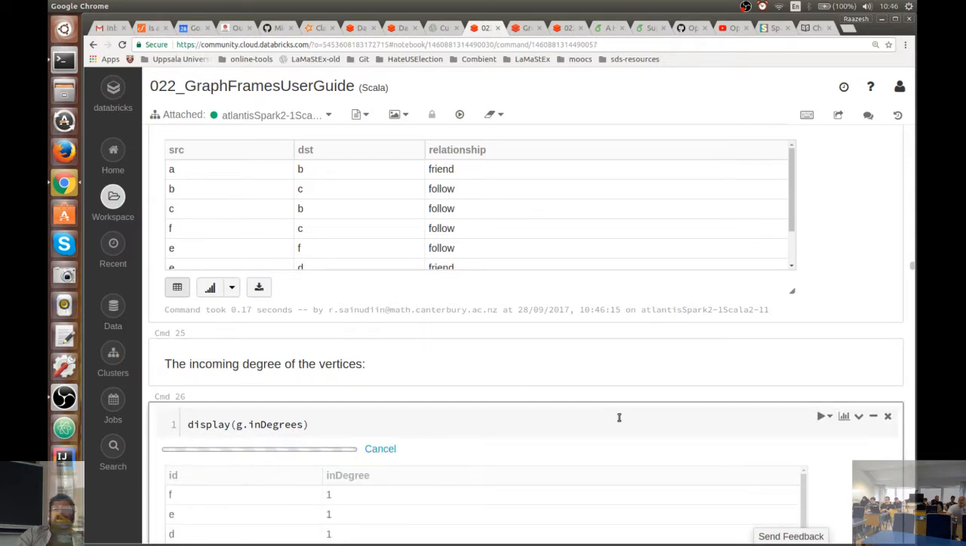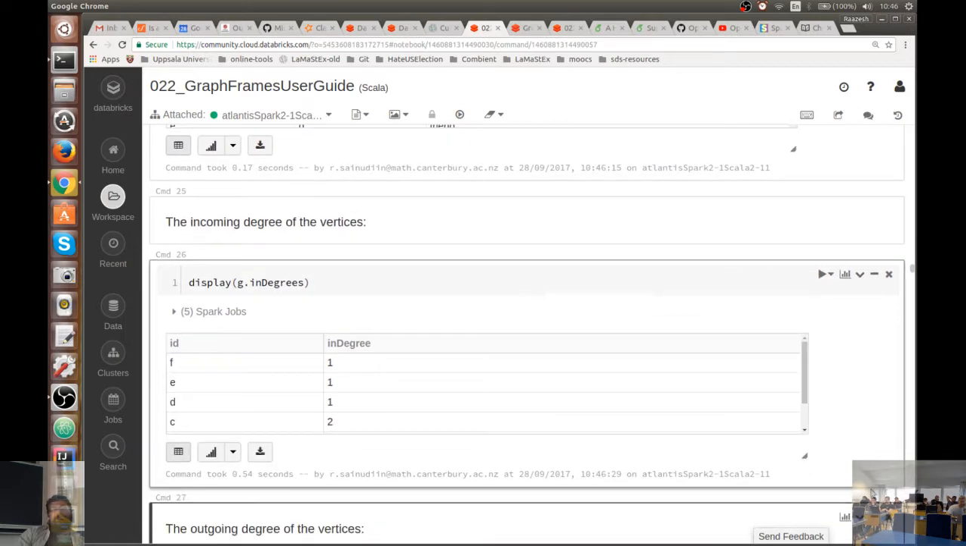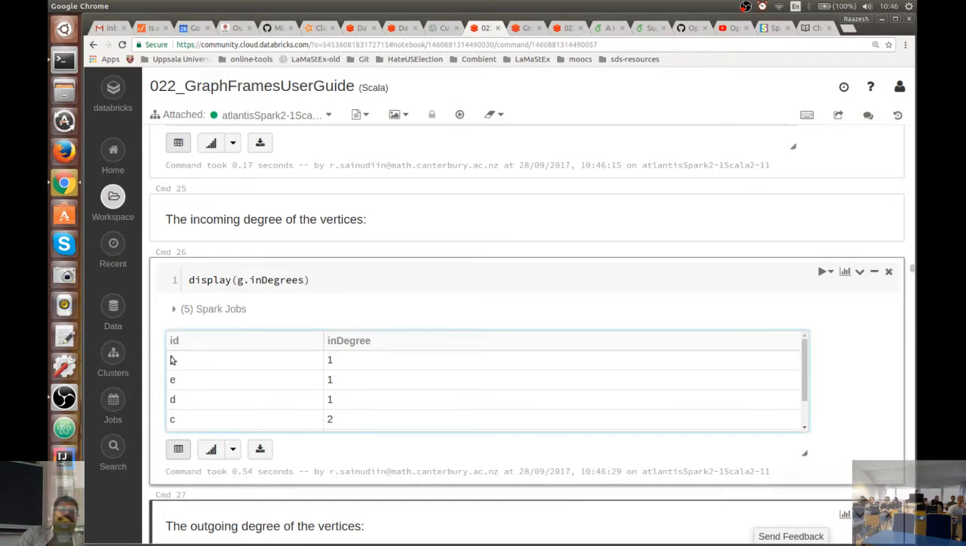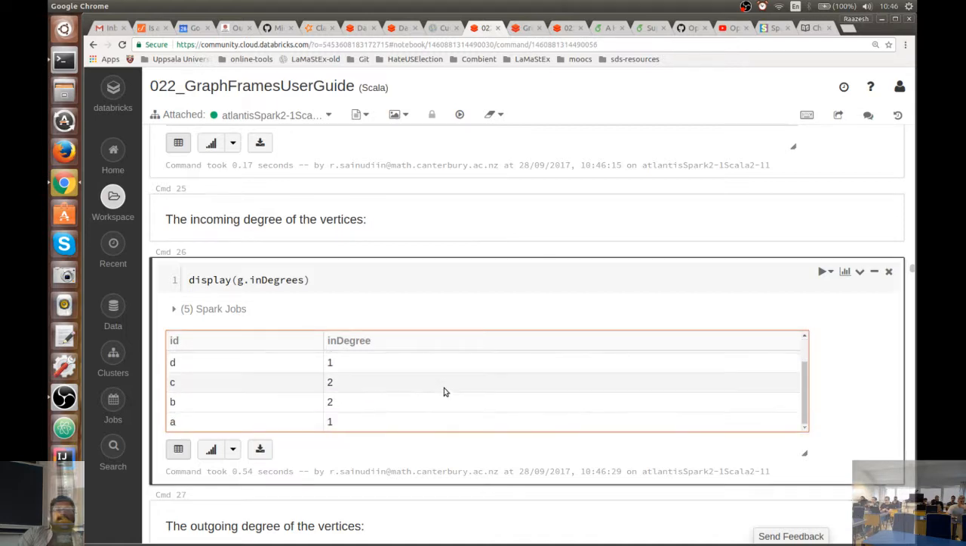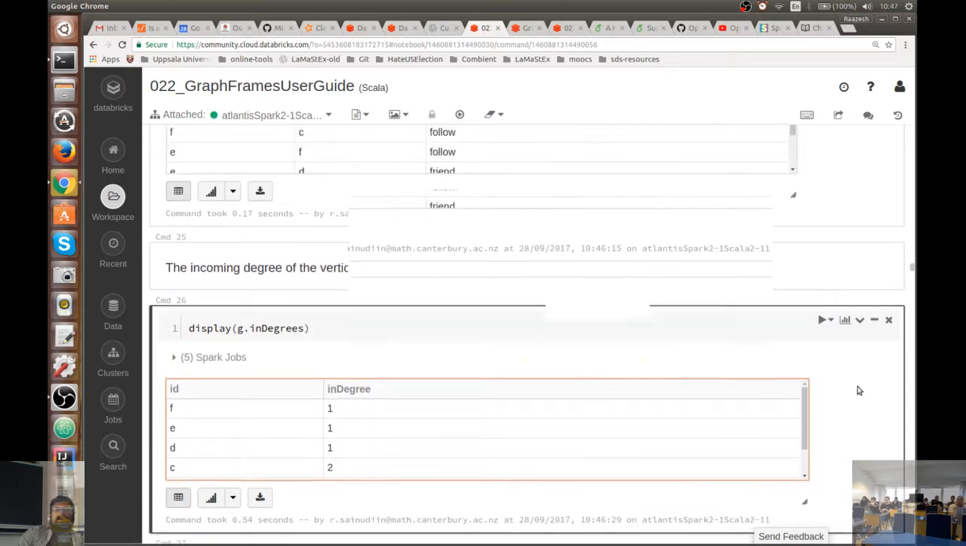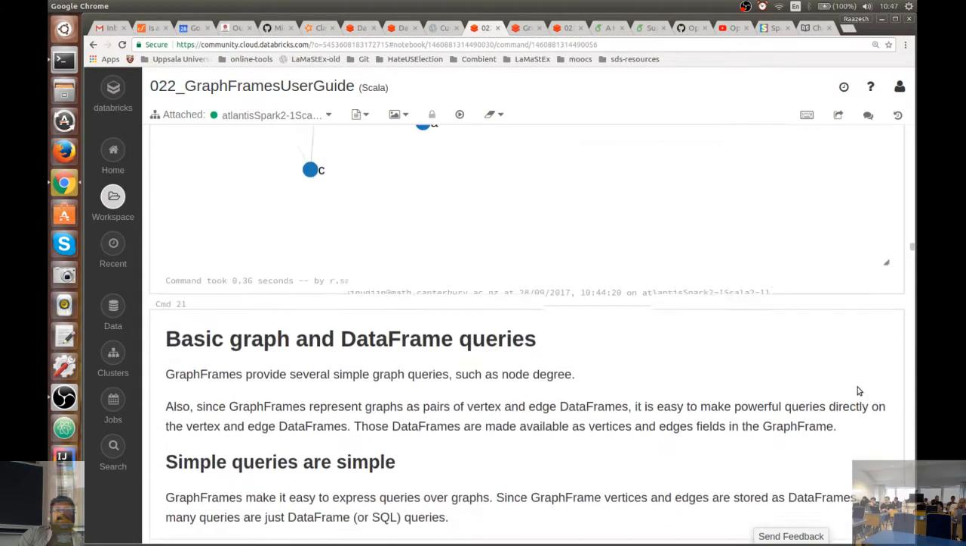And now we can ask other elementary attributes, or statistics, about the graph, which is in degree. So in degree is basically how many edges are coming in to a given vertex. So this vertex F has 1 in degree, E has 1 in degree, D has 1, and C has 2, and so on. Right? Only C and B have 2 in degrees, and others have 1 in degree. So that should be sensible. If we go back to our picture.